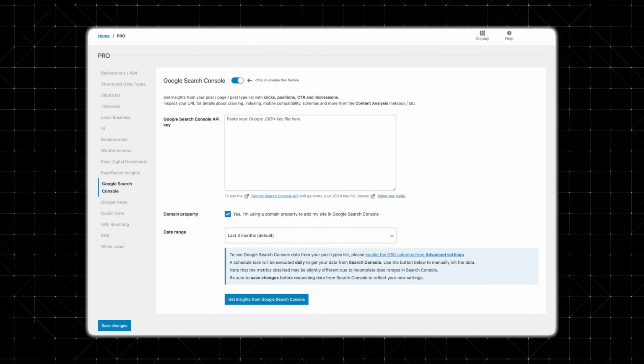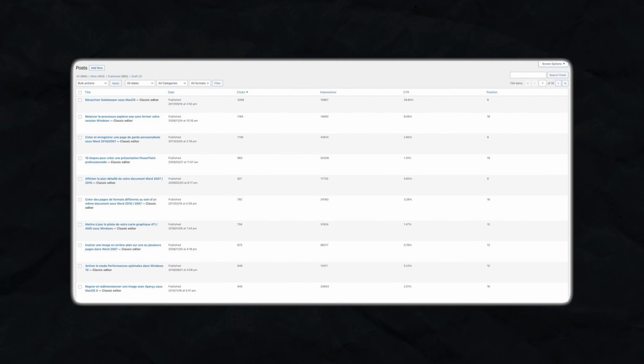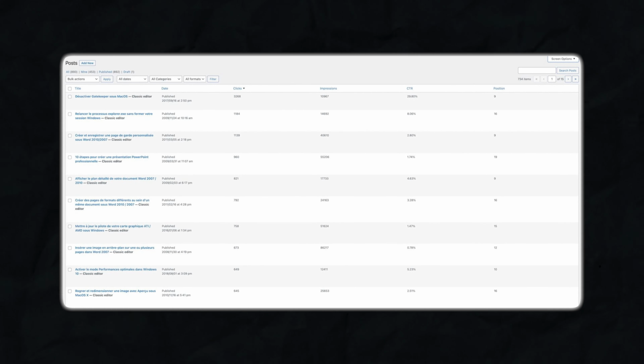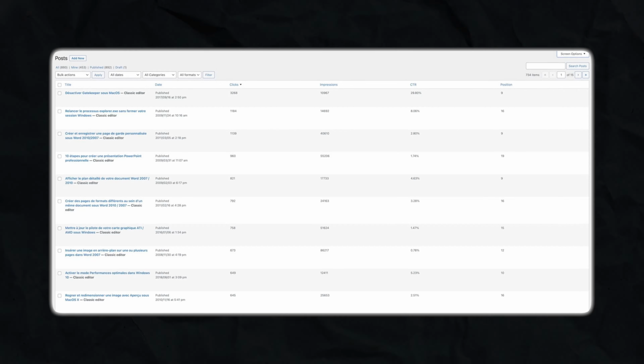Choose your domain and pick a date range, like 7 days or 28 days, and once it's set up, you can see how many clicks a page gets, your average ranking position, click-through rate, and impressions. It's a great way to spot which posts are climbing, which need help, and how your changes are performing over time. I just have the basic version of SEOPress, so I can't show you that right now, but if you follow the on-screen instructions, it's very simple.